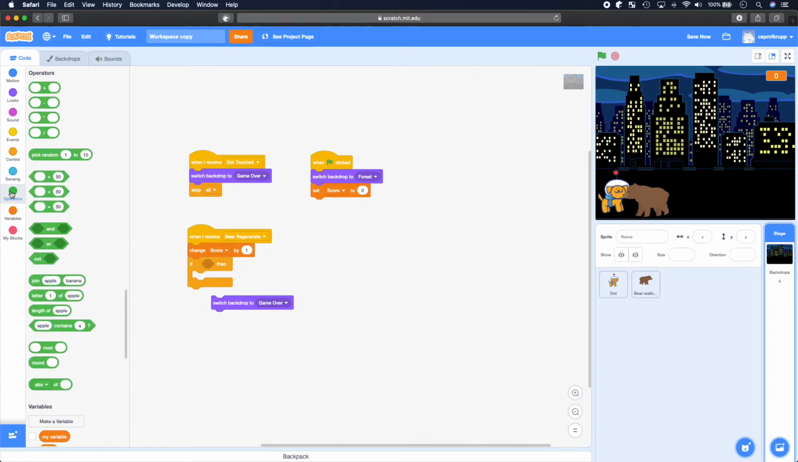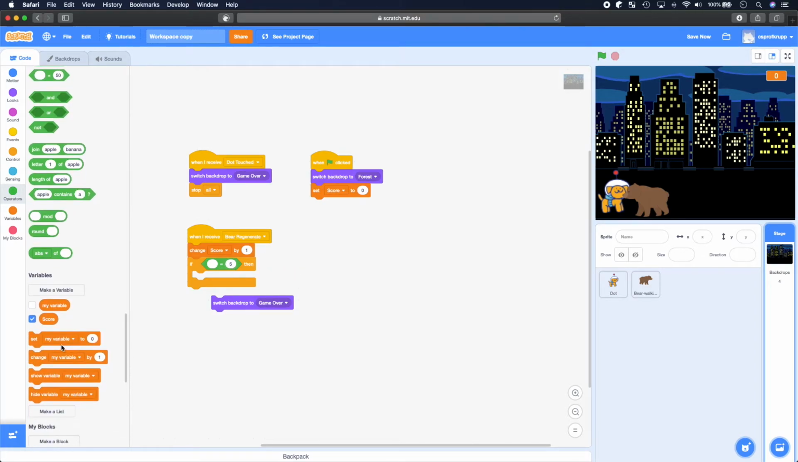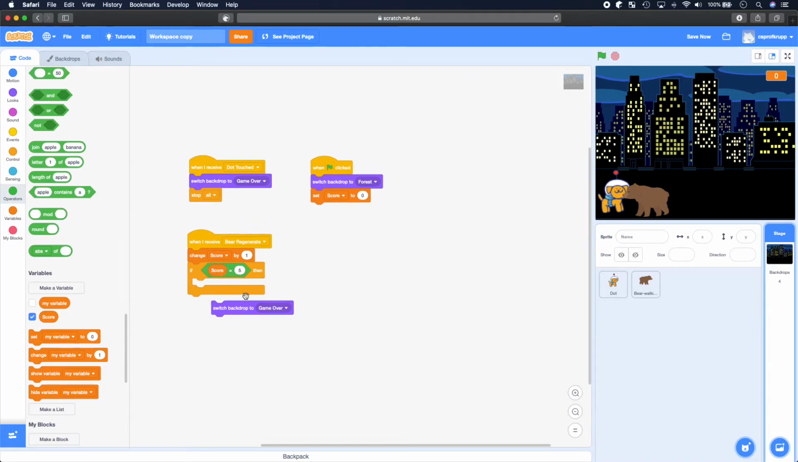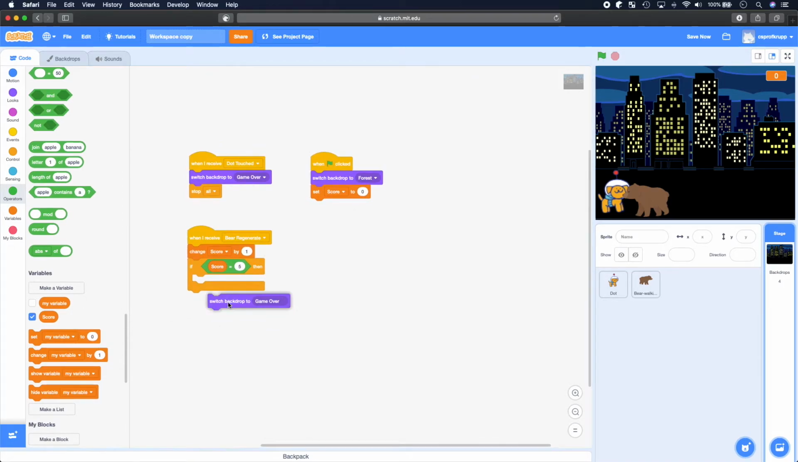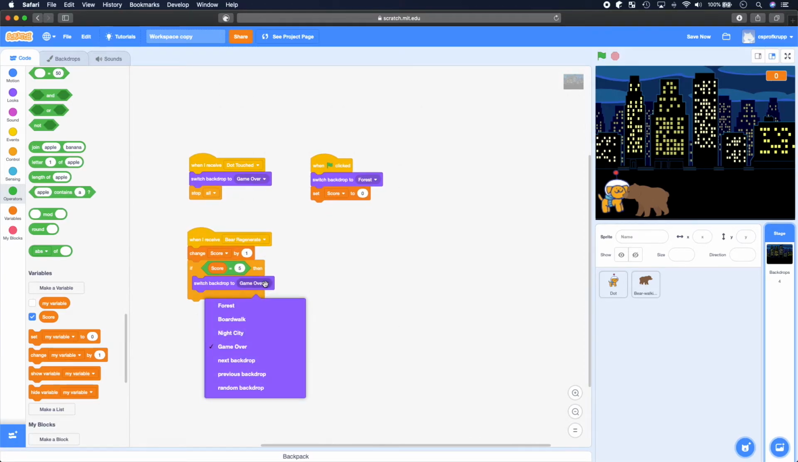And then I want to see if that score equals a certain value. So I'm going to go under operators. And we see that equals 50 would take quite a bit of time. I'm going to change that to 5. And then down here in my variables, I'm going to say score. So if that score is equal to 5, let's switch the backdrop to boardwalk. So we go to a new level.